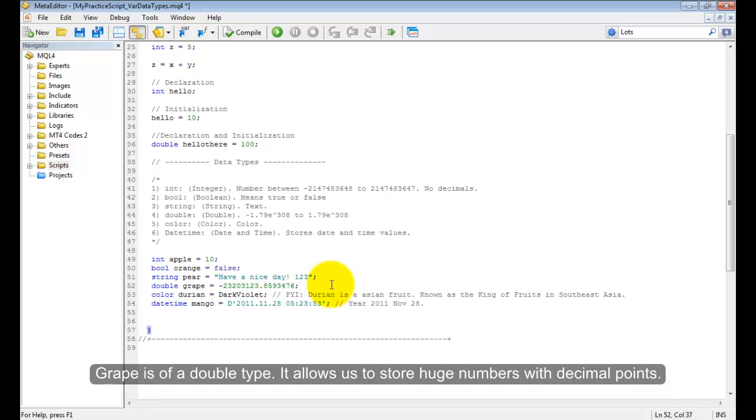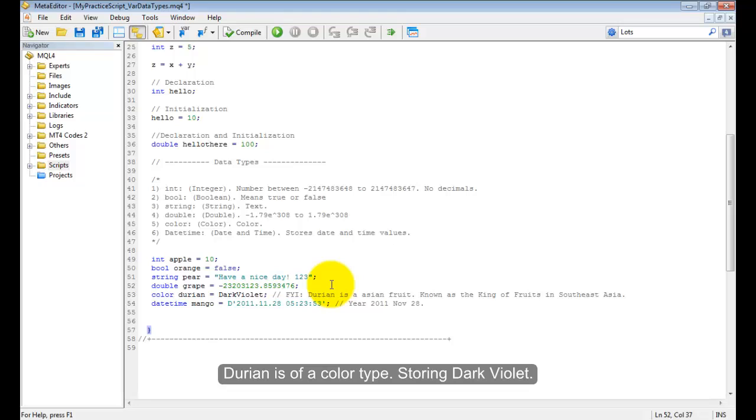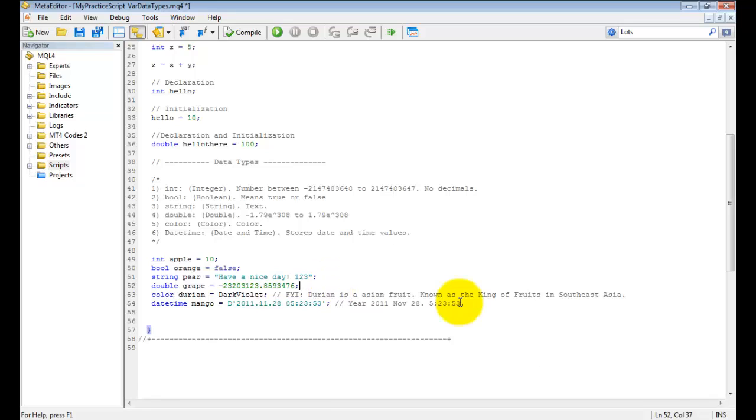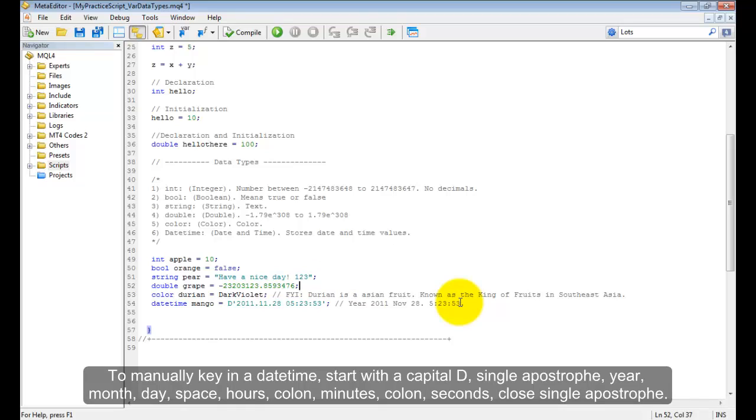Grep is a double type. It allows you to store huge numbers with decimal points. Durian is a color, storing the dark violet. Mango is a datetime type. To manually key in a datetime, start with a capital D followed by a single apostrophe, and then year, month, day, a space, hours, colon, minutes, colon, seconds, close apostrophe.